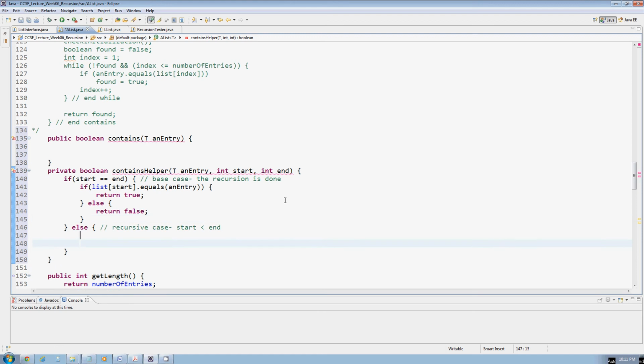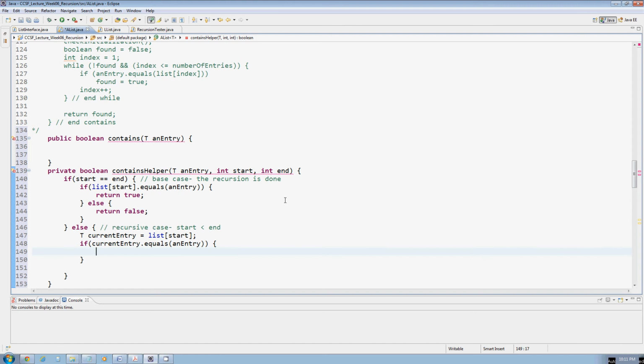Okay, so for my recursive case, I'm looking again at a single entry in the array. So the current entry is going to be list at position start. And then what do I want to do? Well, I again need to know if that current entry is the one I'm looking for. So I have to know if it equals an entry. And if it does, I can basically stop my recursion, right? Because the contains method works as soon as we find a match, we're basically done. So if it matches, then I can just return true. But if it doesn't match, then I need to keep looking.